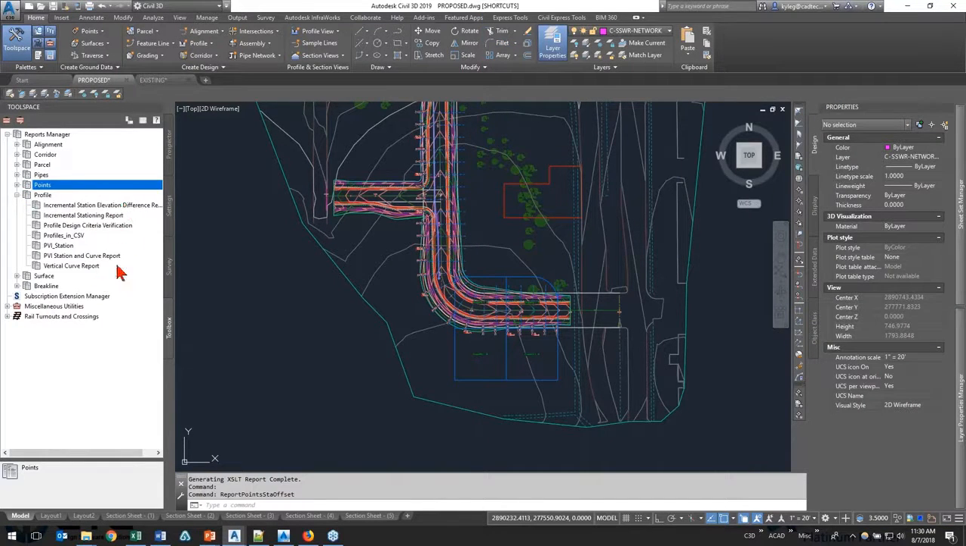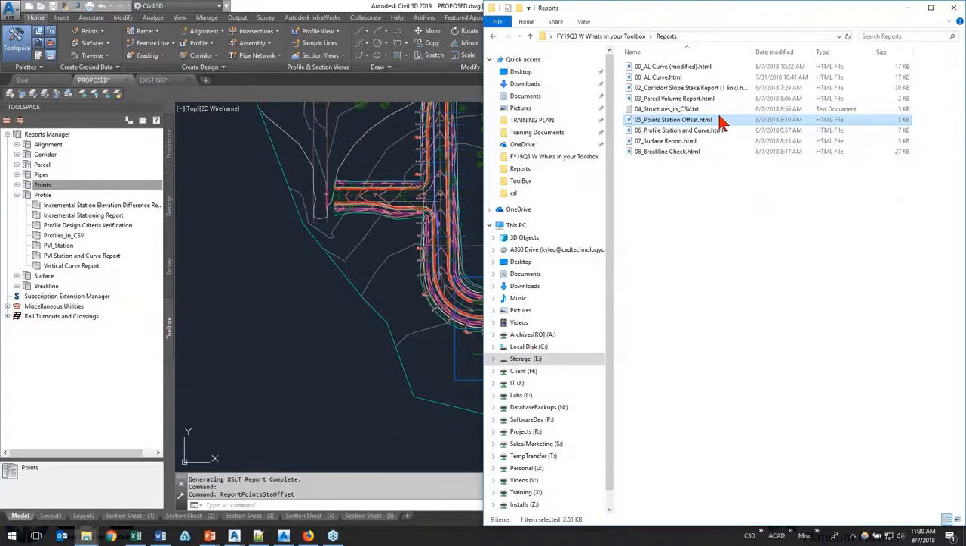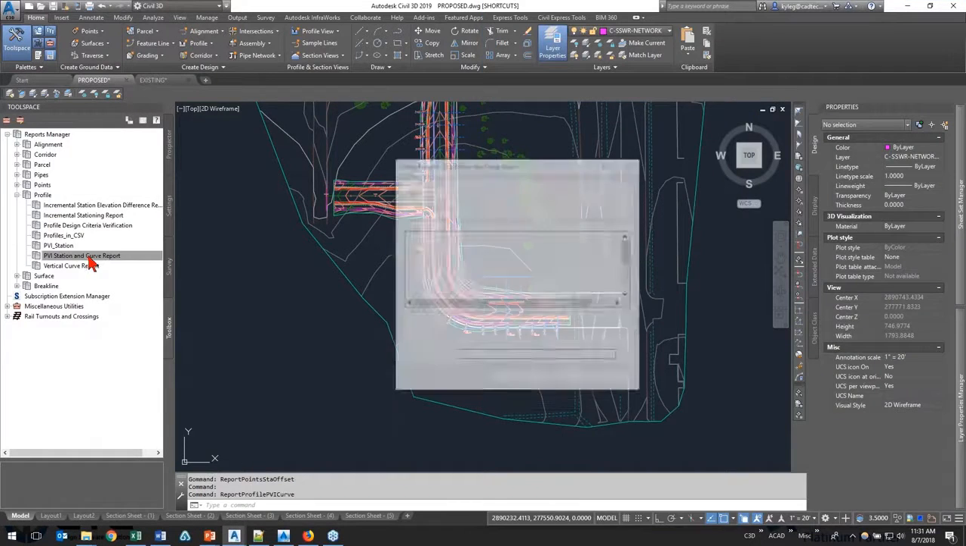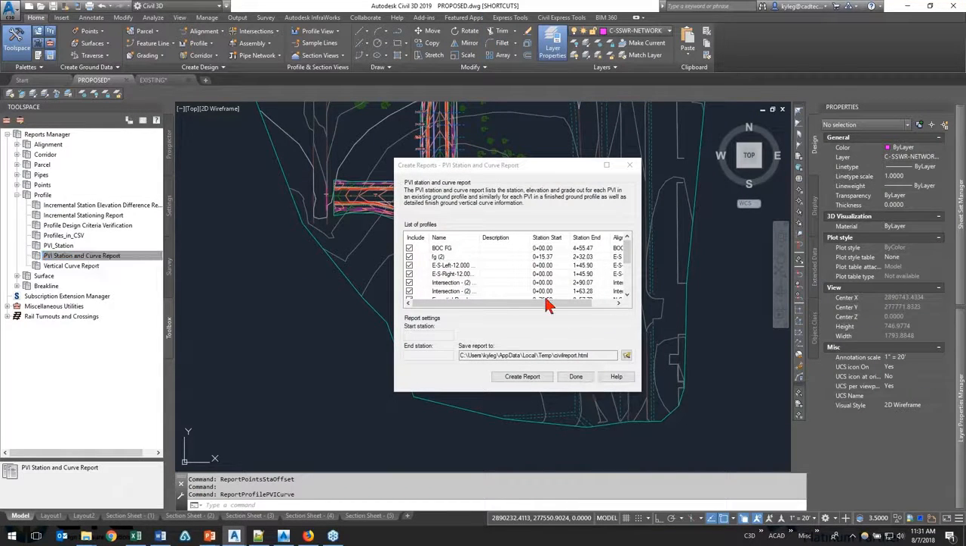For our profile, again, a lot of them, the one we're going to look at is the PVI, or the profile station and curve, PVI station and curve rather. So choose a list of profiles. Well, I don't want all of these, I just want my mainline profile.